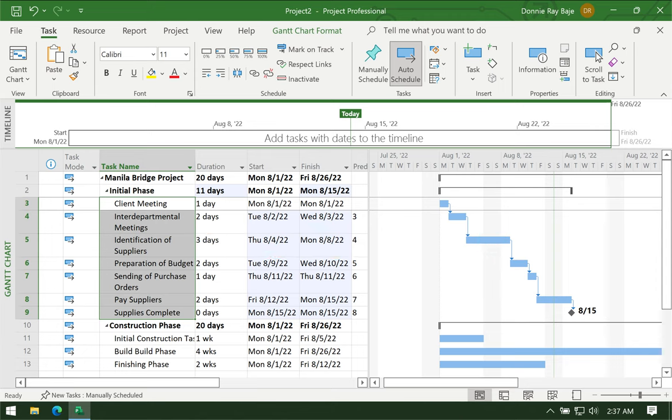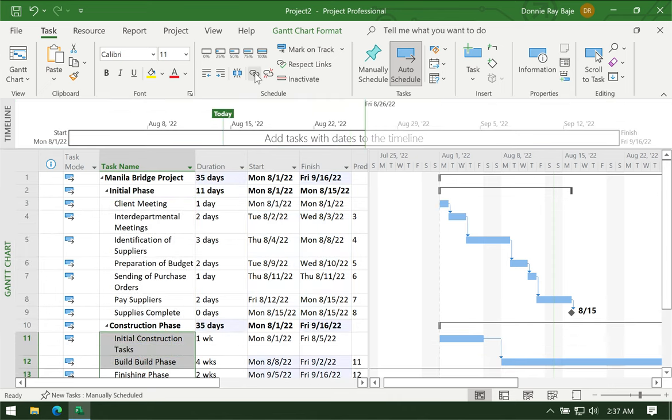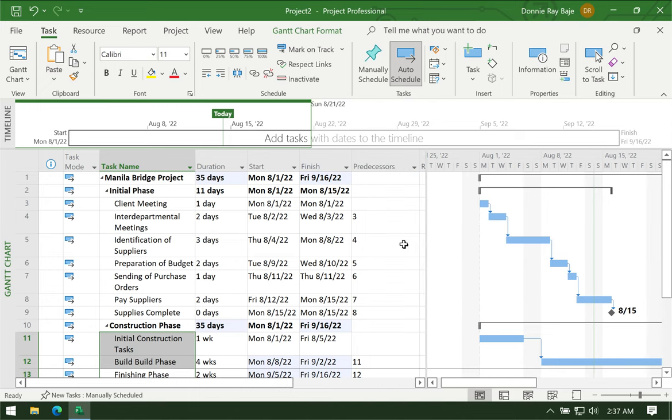So, next, we're also going to link those under the construction phase. You will notice that in the left part of your Gantt chart, you have these numbers. The predecessor column. So the predecessor column corresponds to the row number to which that task is connected. So this interdepartmental meeting belongs to row 4, but it's linked to row 3.